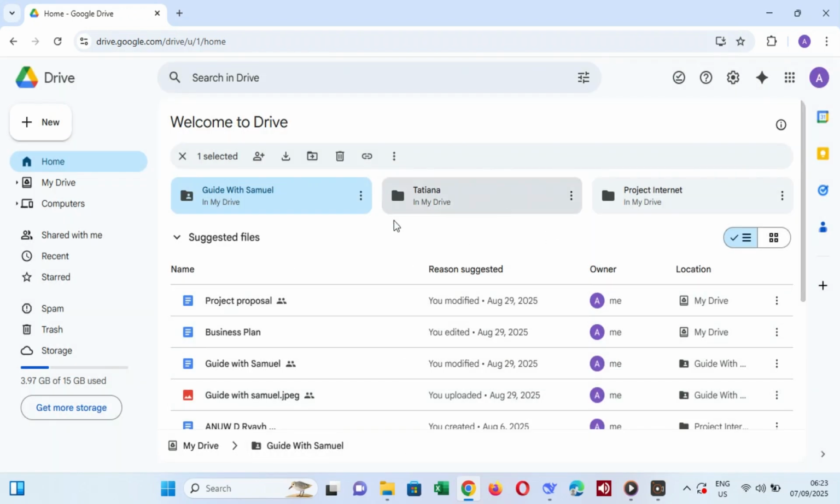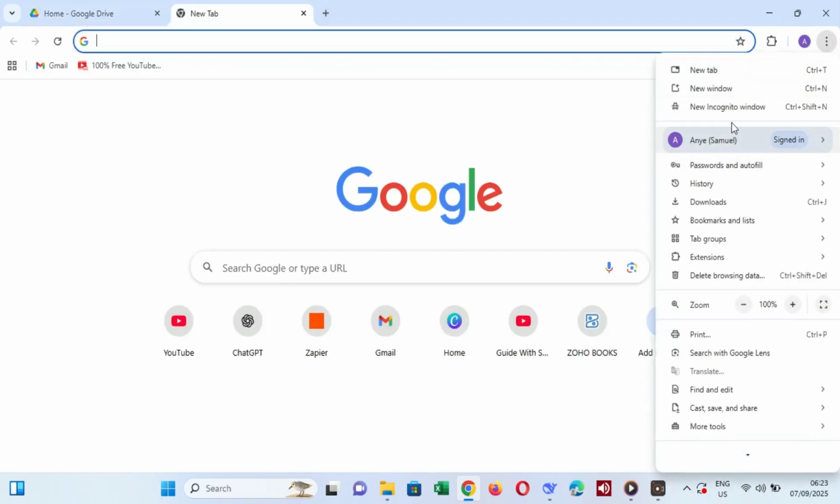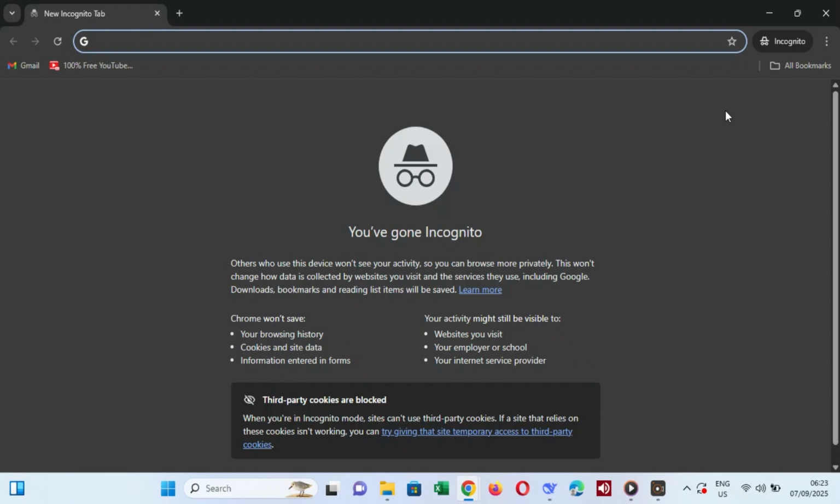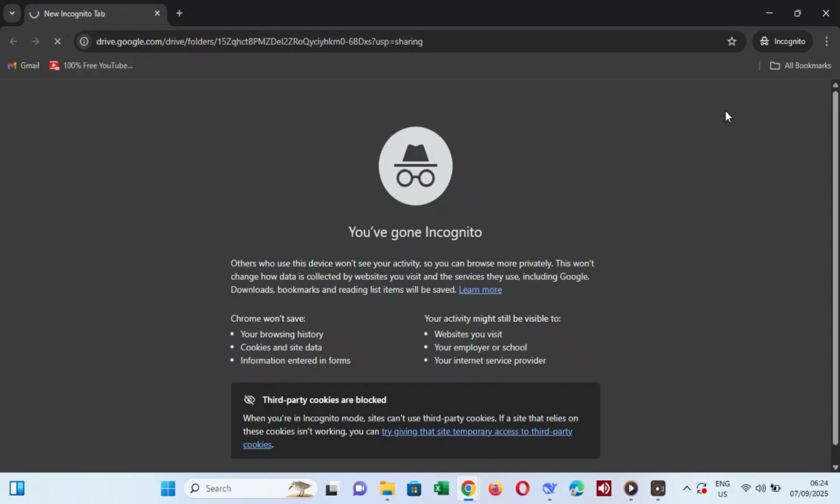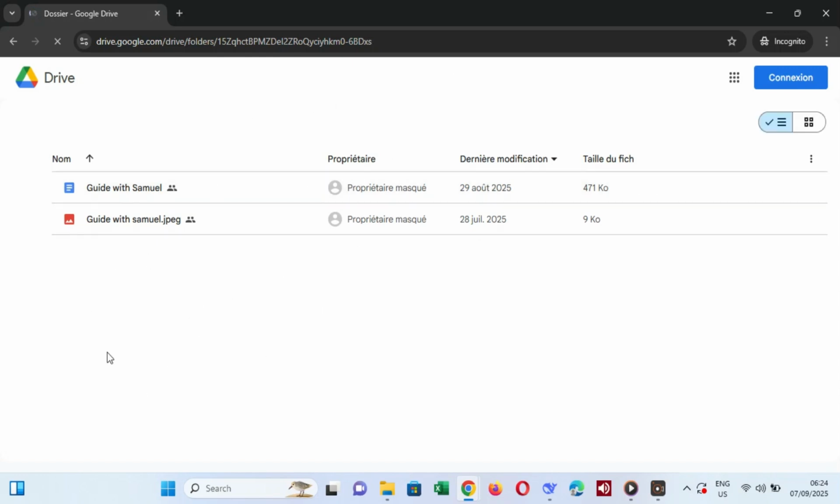A few important tips. First, test the link in an incognito window to confirm it opens without signing in. Second, avoid giving editor access unless you trust recipients. Third, if you work inside a company or school account, administrators may restrict public sharing. In that case, request a change from your admin.